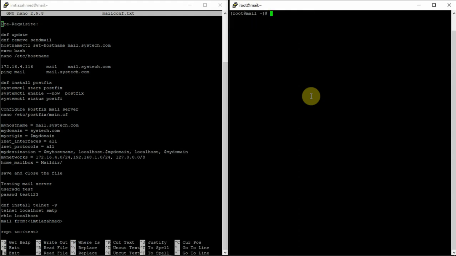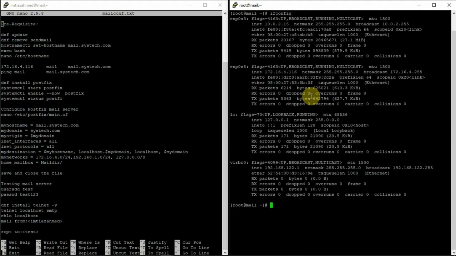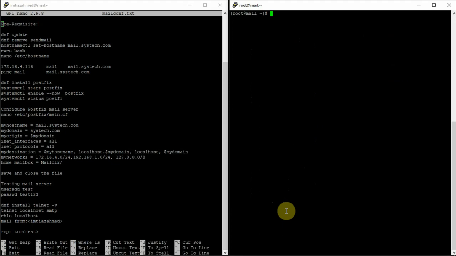Step two is to check your IP address. It is always a good idea to have a static IP address. So this is the NAT adapter, I shall not use it. Okay, this is the bridge adapter, I shall use it: 172.16.4.116. So step number one is check your IP and update the hosts file.